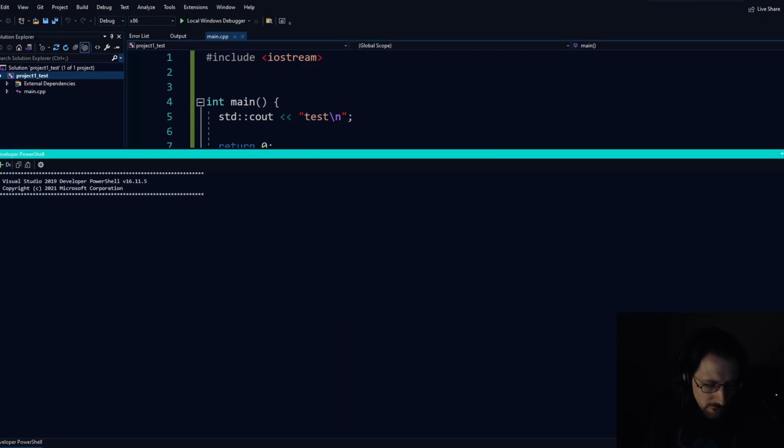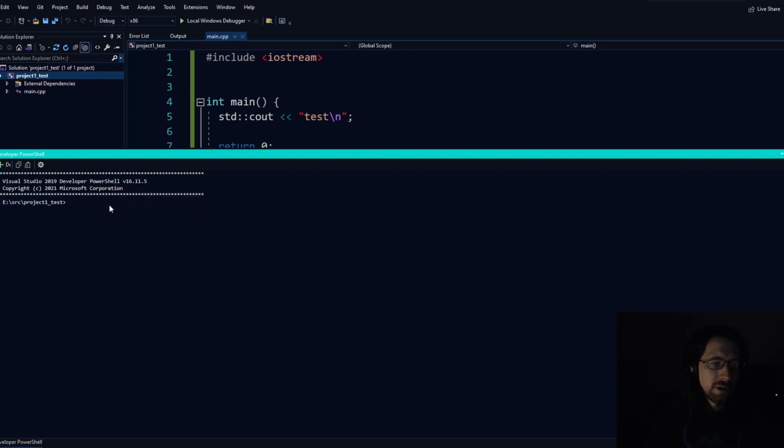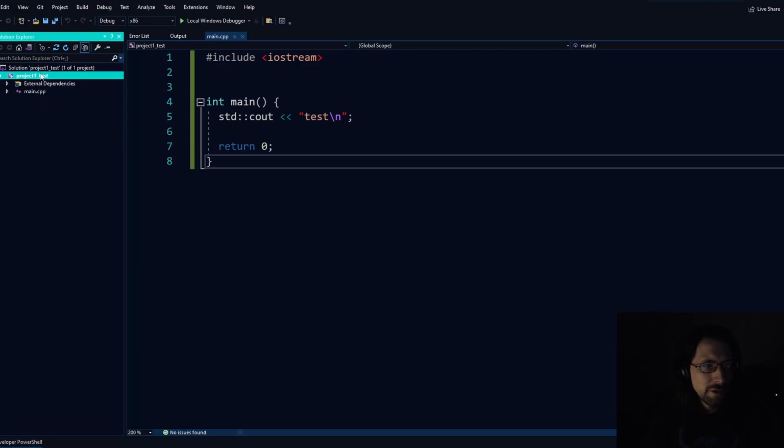You can open up the shell with control tilde. And you can see we're at the root here on the shell. And we can just type in new-item and then the name of the new item. We're going to make this vcpkg.json. And there it creates it. Now we don't see it here because it's at the top level.